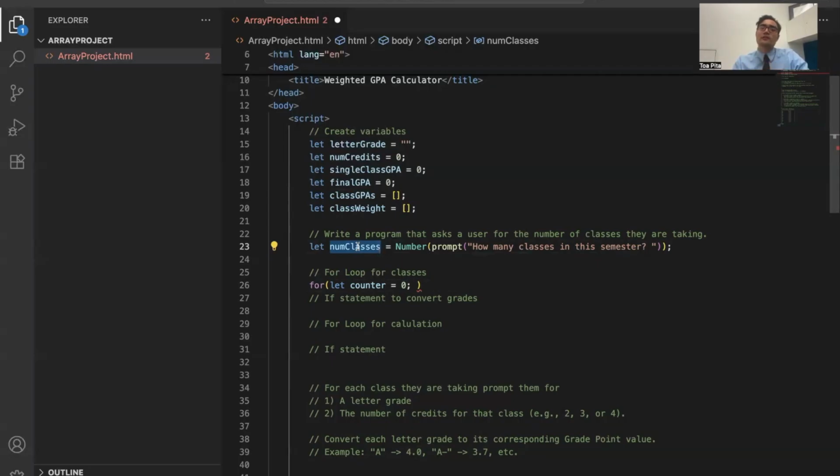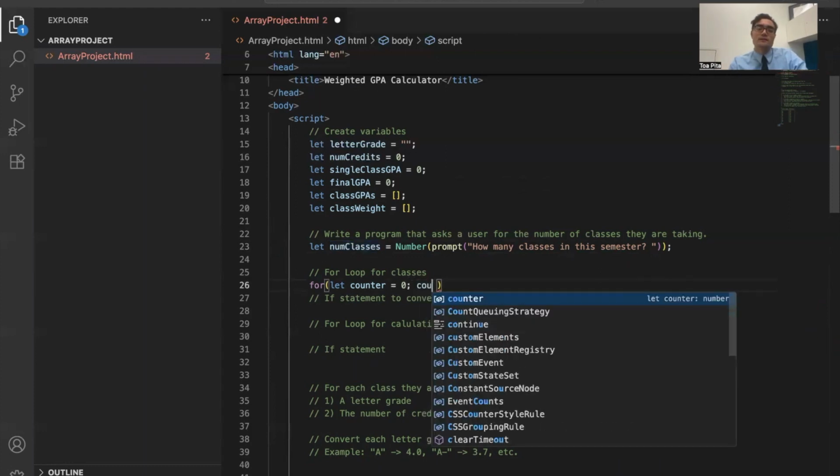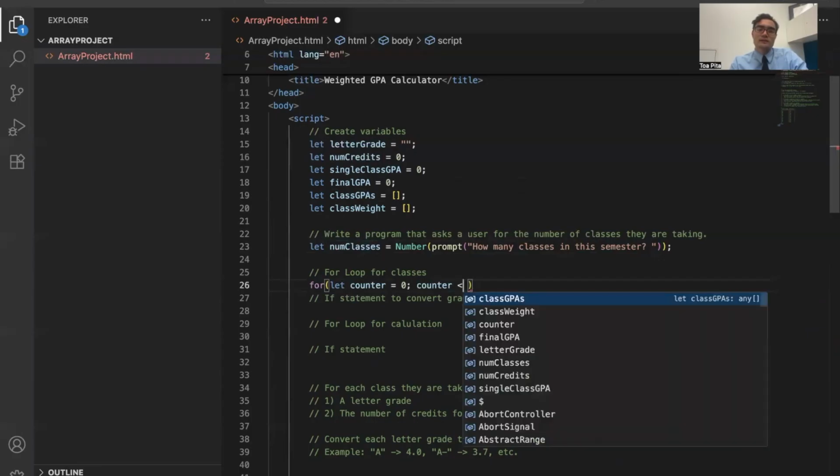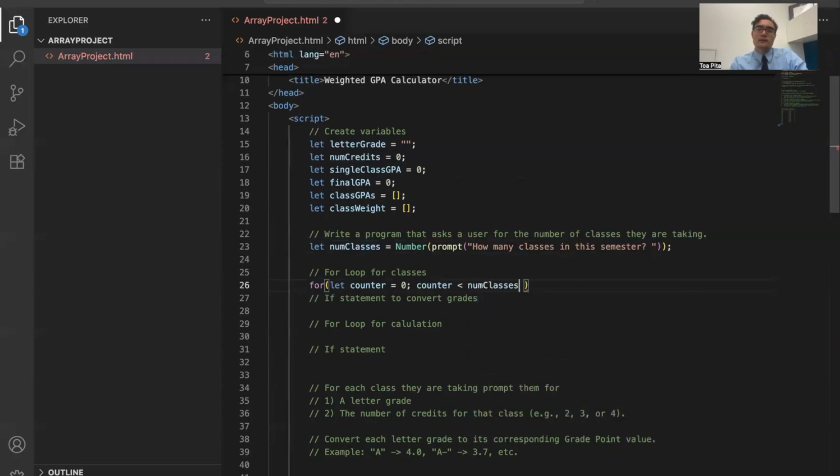If I start at 0, then I'm going to go 0, 1, 2, and that will be 3 times. And so if they entered the number 3, I want this loop to go from 0 to 2. So in other words, I want to run just less than whatever number they entered. So I'm going to say keep running this loop while counter is less than number of classes. And I'm going to put a semicolon.